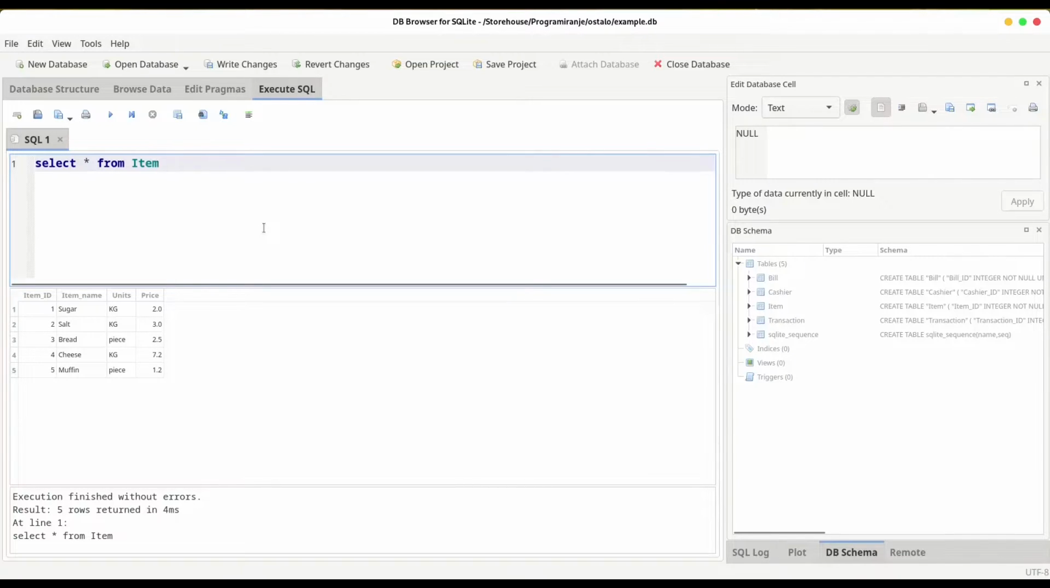have already used, and you know that we have this item table, and we have 5 elements in the item table. There is an item name column, units, and price for every single item. But what if we would like to select only the item name? As you know, instead of providing this asterisk sign, I'm going to provide the column name.